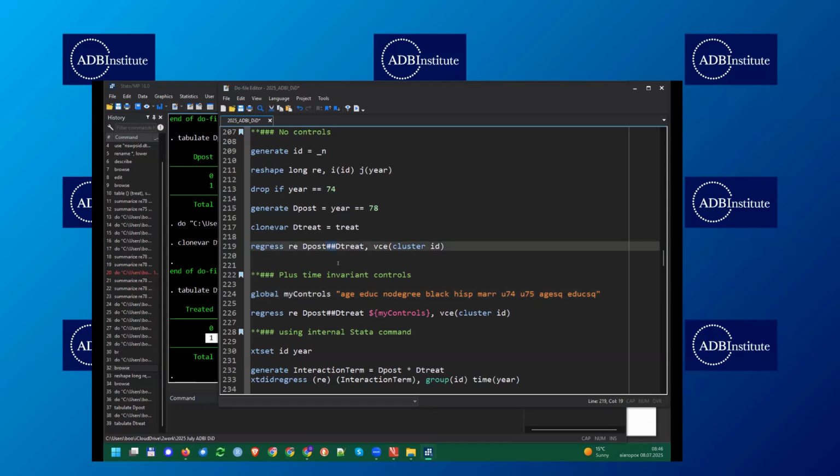We are going to use this double pound operator in Stata, and we are going to use the variance covariance estimator which is clustered at the ID level.